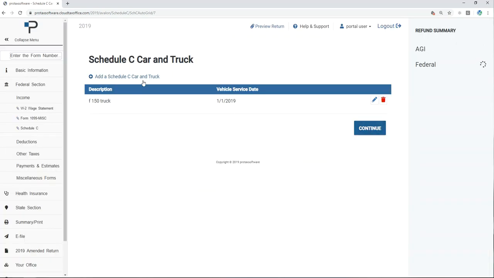If we had multiple vehicles, you can go ahead and add another one there. You need to modify it, click the pencil. You need to get rid of it, click the trash can.